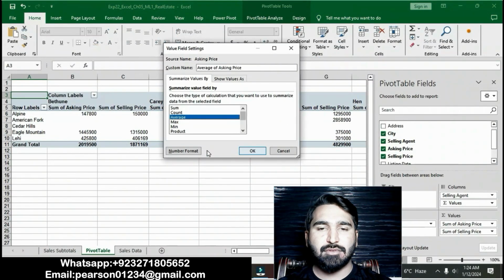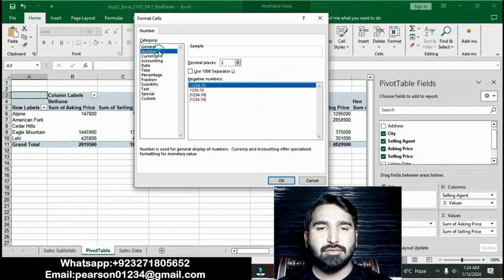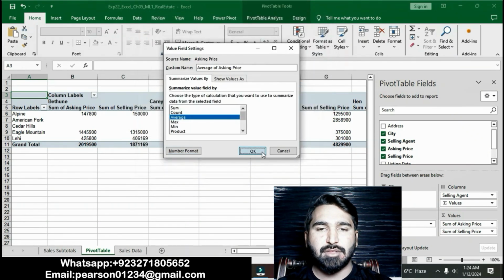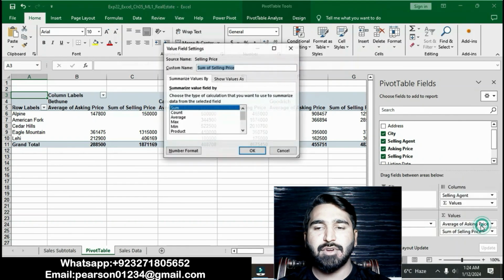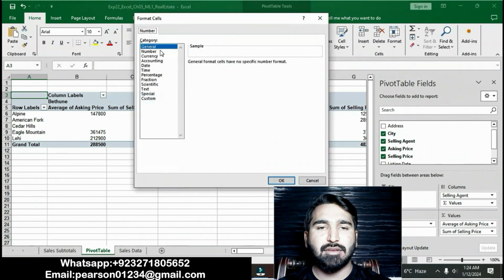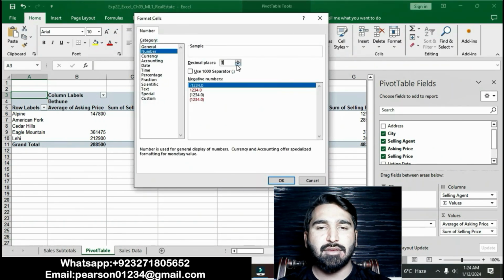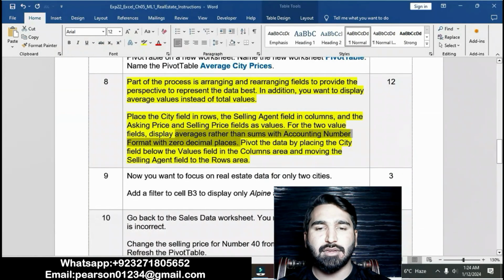Moving on the Excel workbook, press number format, click on accounting number format. 0 decimal places is set, then press OK. Then click on sum of selling price, click on value field setting, set average, then press number format, set 0 decimal places, then press OK, then press OK again. It's done now.